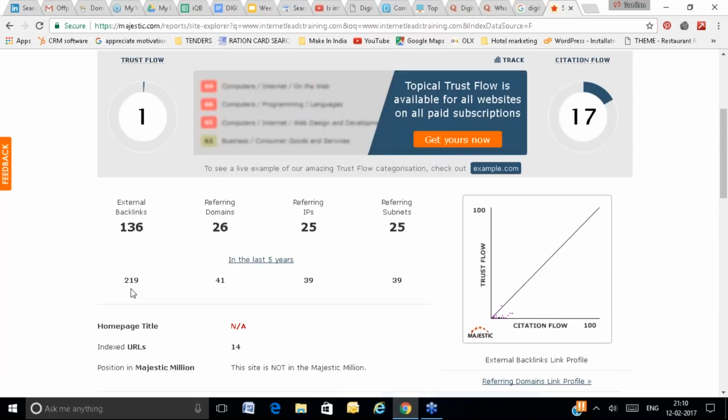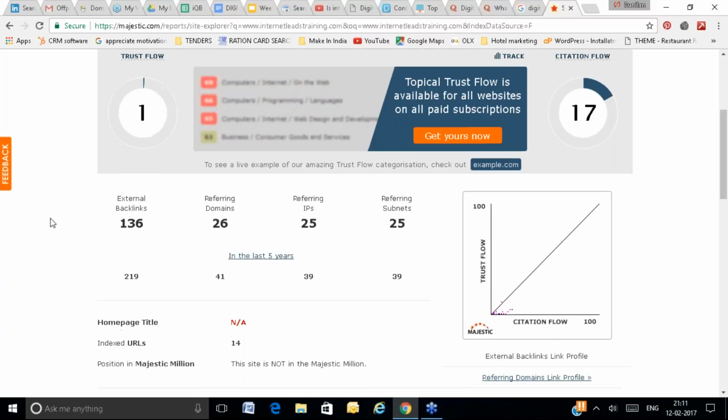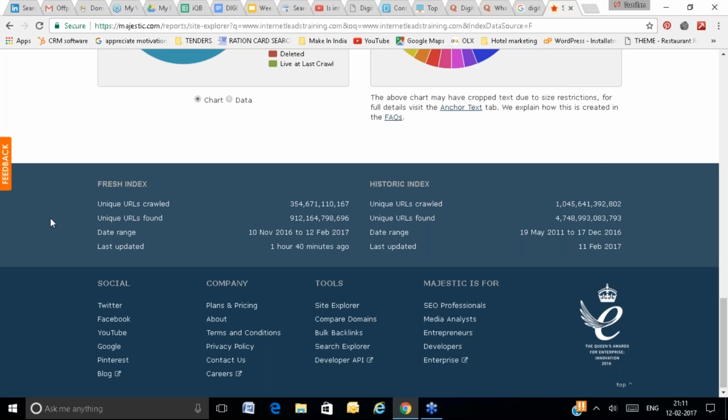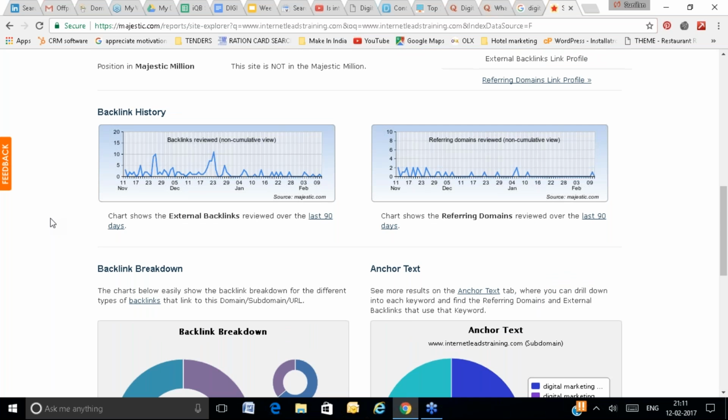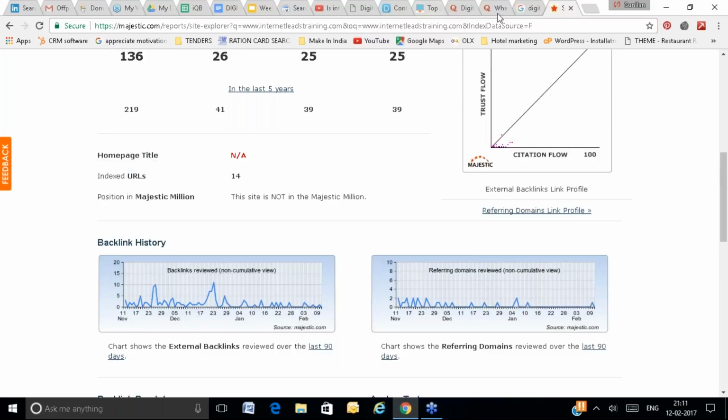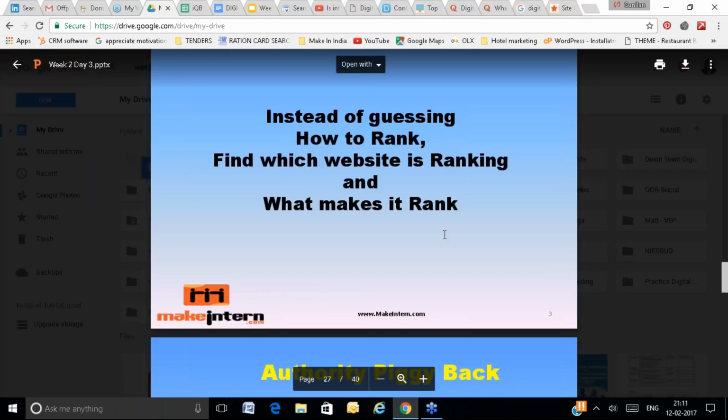If the top ranking website is getting 136 links, 26 domains, 25 referring IPs, then I will target 200 backlinks, 50 referring domains and 50 referring IPs. That way you can outrank them. Apart from that, you can also get a list of the websites from where they have received links, and I will try to get backlinks from them as well. That way you are going to create your link profile.